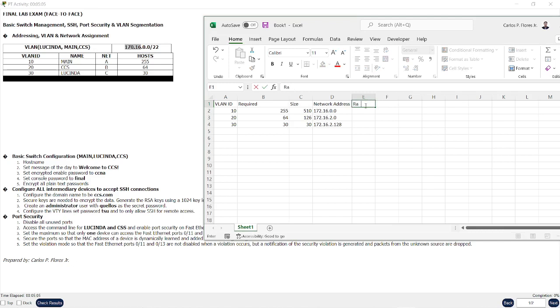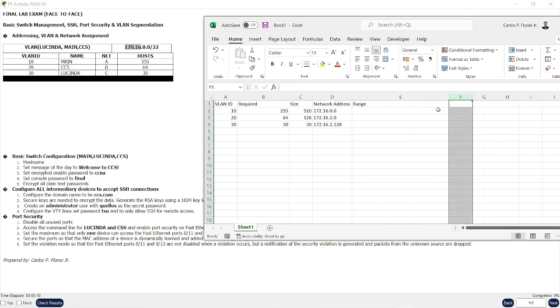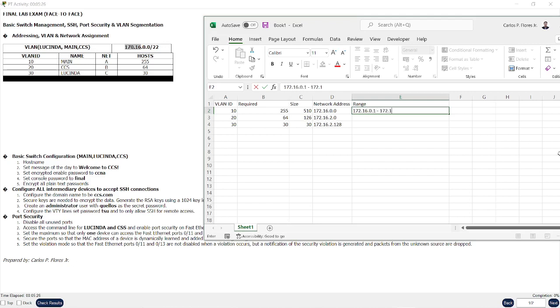Now, it's very important that we identify the range, from the first usable IP address up to the last usable. Here, since we have the network address 172.16.0.0, our first usable IP is 0.1, and then the range ends at 172.16.1.254. Maybe you're wondering, sir, where is 1.255? Again, that would be the broadcast address for that network. And then the next address, which is 2.0, would be the network address for the next network.